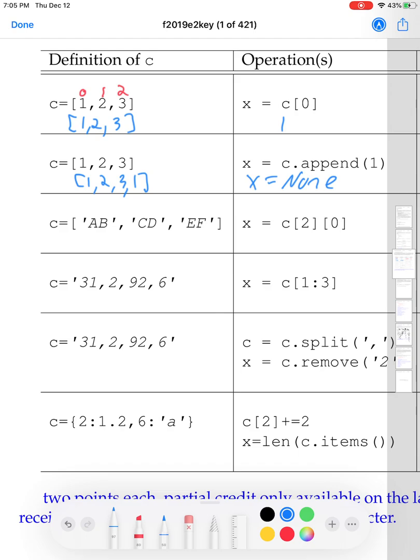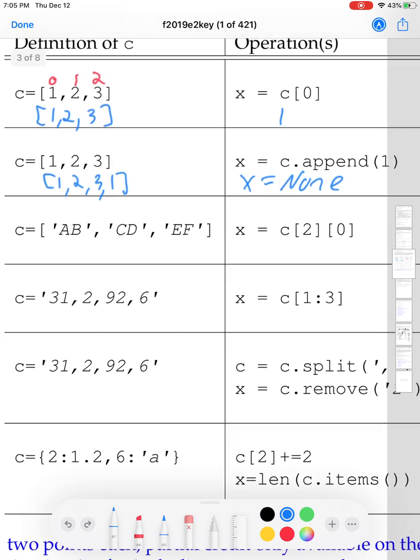All right, so now we're going to do this one. We got a list of a bunch of strings. And then, oh boy.